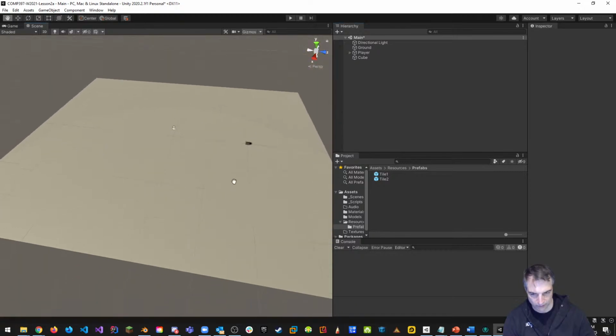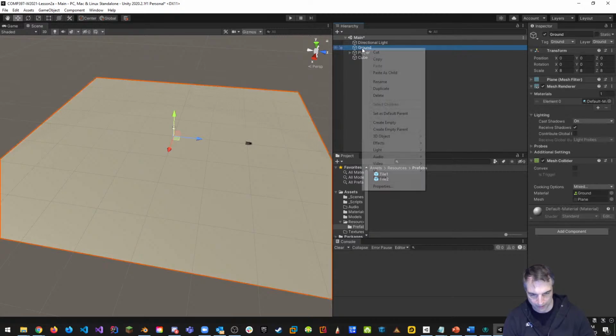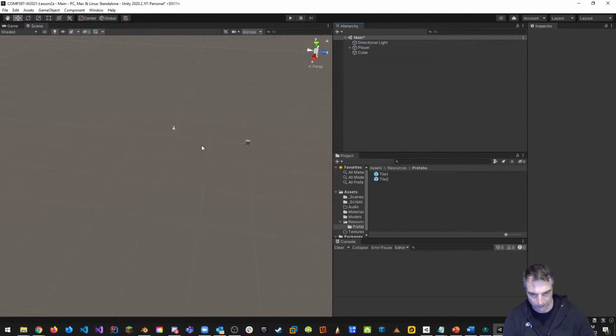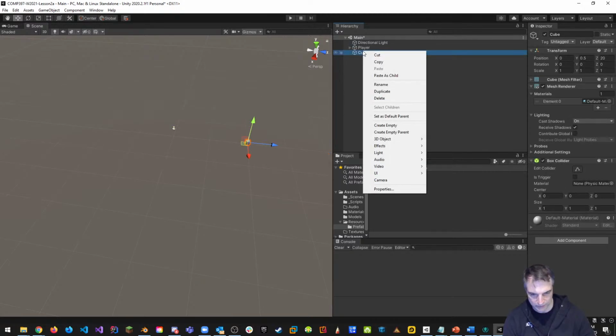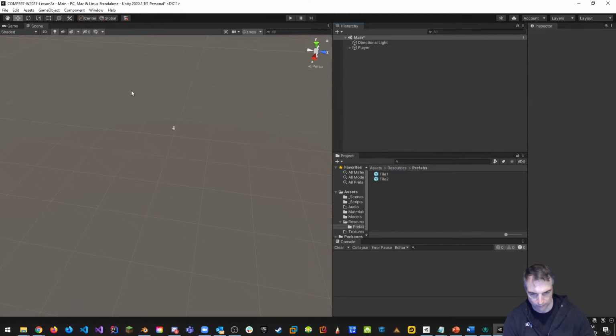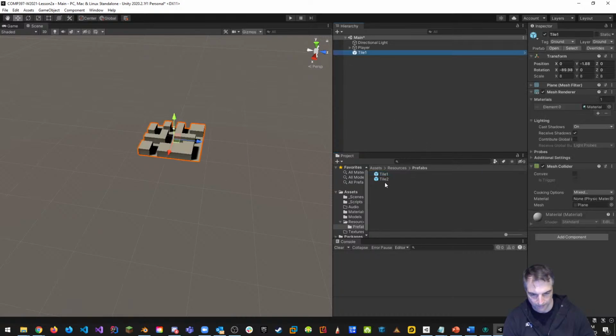We can also get rid of this ground plane. So let's get rid of the ground plane. So ground, bye-bye. I don't need the ground anymore, or my cube. That was just for demonstration purposes. What I want now is I want to put the tile 1 back in there. There's tile 1. And I also want to put tile 2 in there.